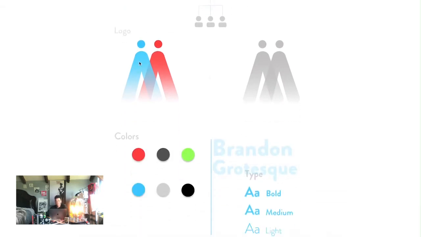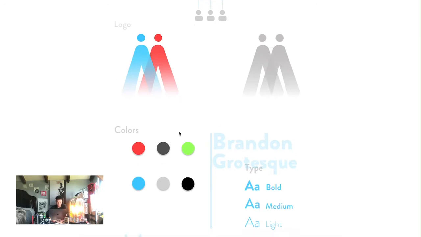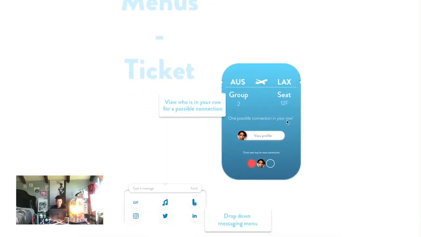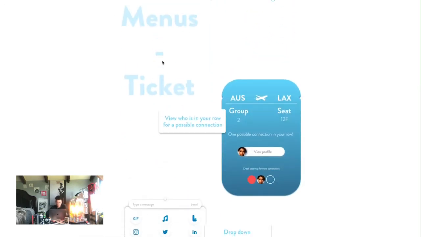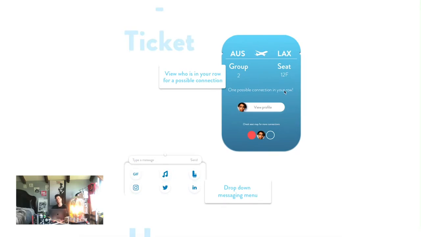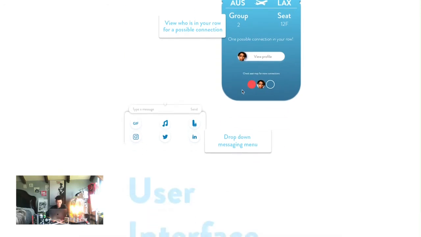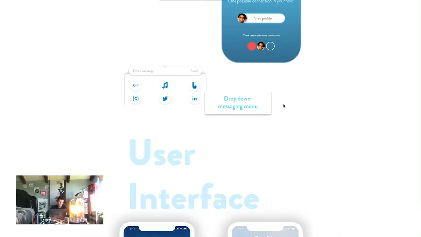The logo, I just took the American Airlines logo and made it friendlier, more bubbly, with transparent gradients, and also how it looks when it's not clicked on. Colors, then type. I just wanted to go for a more friendly vibe for the presentation. Here's the main menu. So your seat ticket is converted into a social media interface. Someone in your row, you can swipe on, and I'll show you what that means later. A little drop down messaging for UX of how you would experience your messaging.